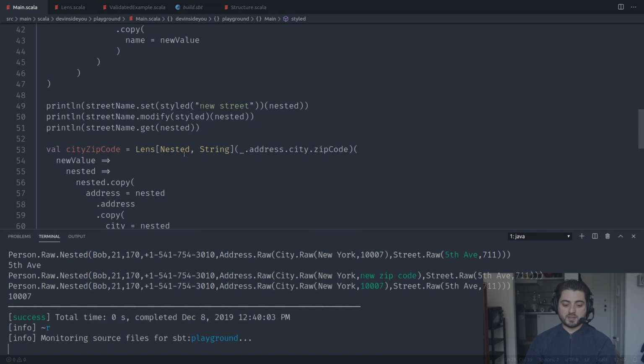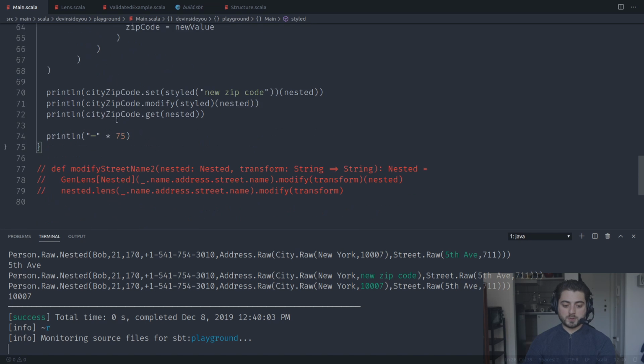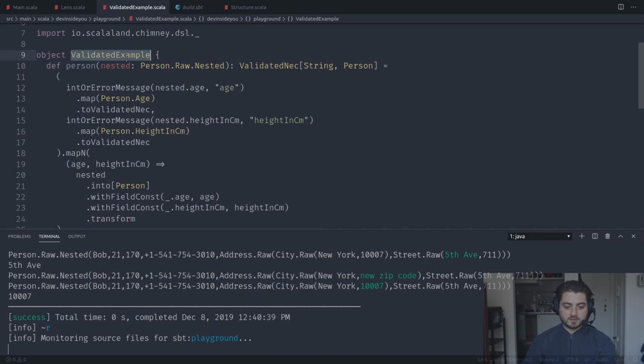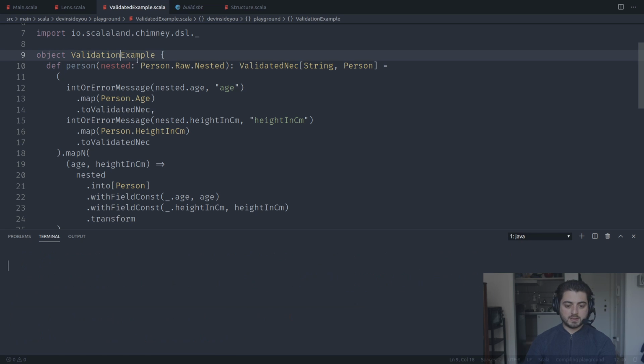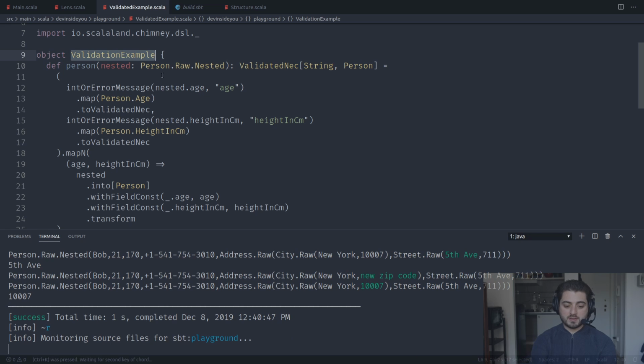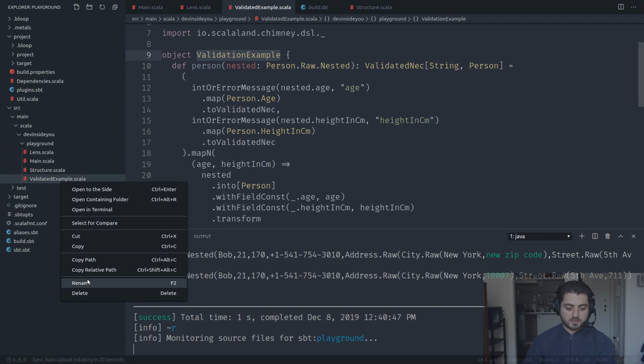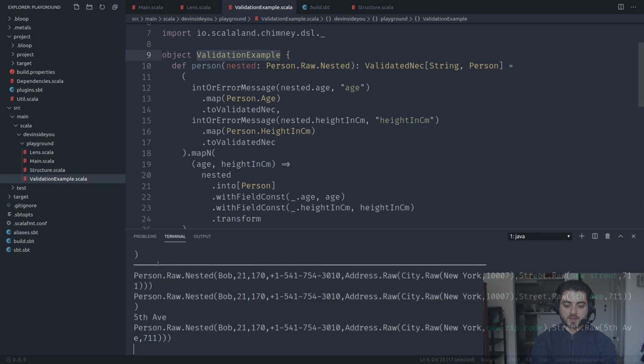In fact, just to demonstrate that, maybe we should go and work with our example from validation. Okay, so remember in the beginning of the video we moved everything into this validation example. I think I called it validated example. I want to call it validation example. Hold on. I'm gonna call it validation like this, and I'm gonna rename the file as well. Not that, I want that. Rename that validation example like this.